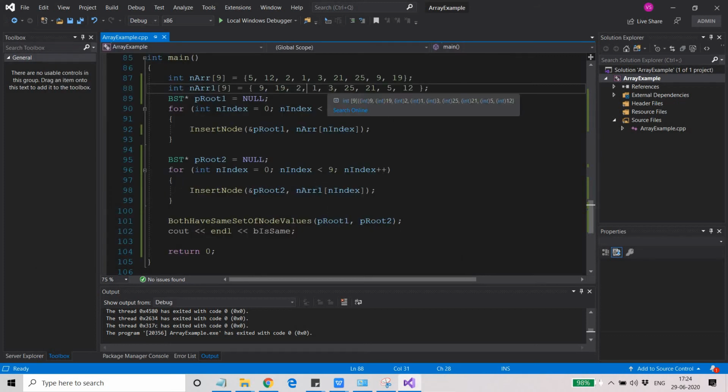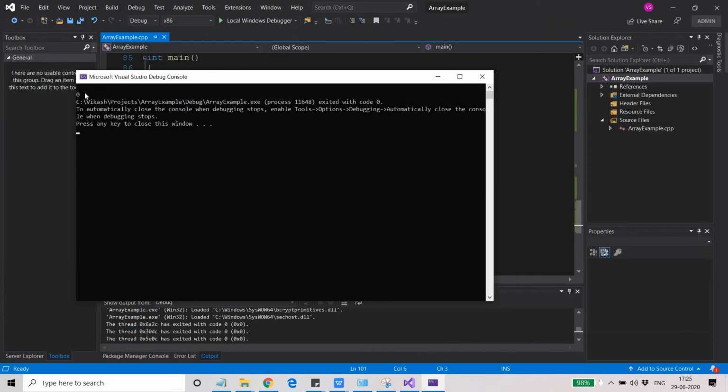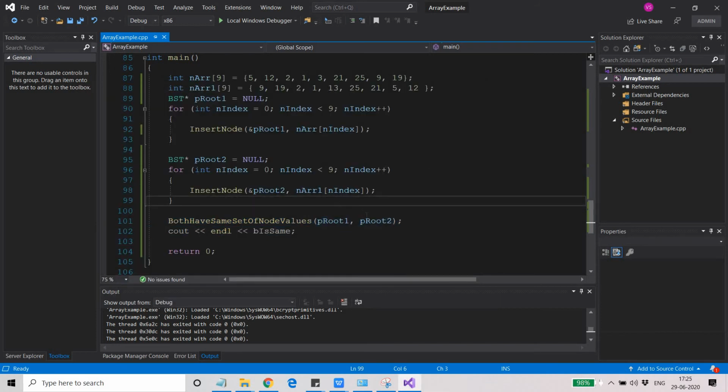Now I just need to do one thing, I need to make it 13. Now do both the arrays have the same elements? No, both the arrays don't have the same elements, so both the binary search trees will also not have the same set of elements. So in this case, this should return false. So let's see what comes out. Okay, so you found it out, it's 0, right? So our algorithm is working fine.